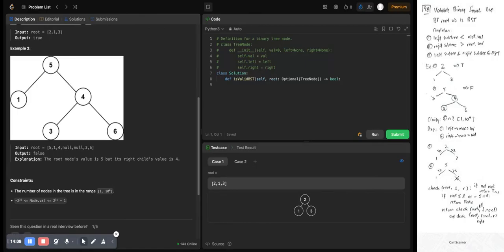Okay, so we forgot one thing. There is a possibility that the current node is null, so we also need to check if not root, then we just return true. Alright, I think this would work then.